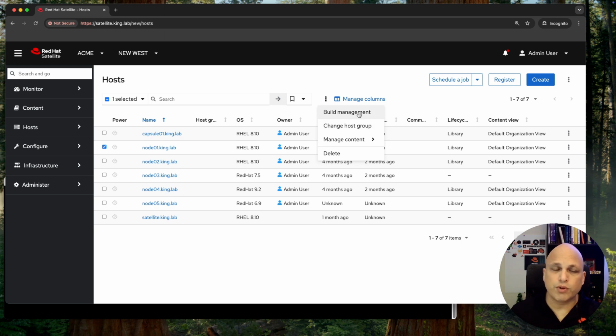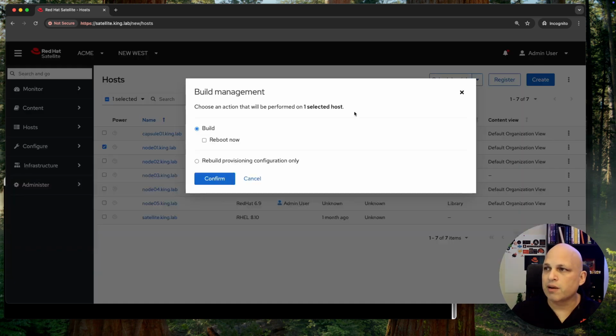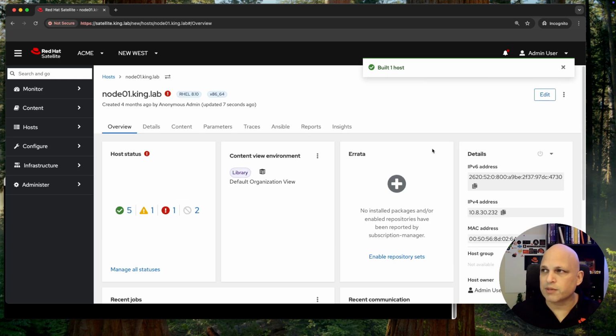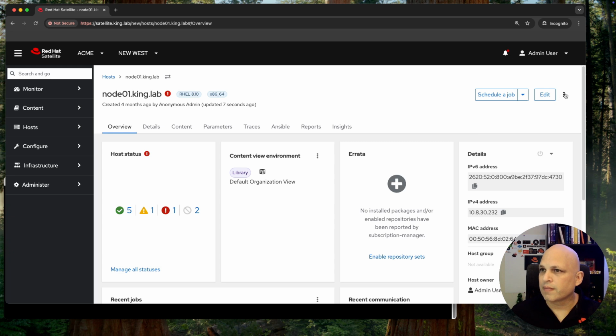You can change this to build management. As I said before, if it is a machine that you'd like to rebuild, let's give it a shot. Build management. I would like to put it in build state and reboot. I'm not going to reboot this machine, but let's take a look on build and confirm. Okay, build one system. Where can I confirm if this machine is on build state?